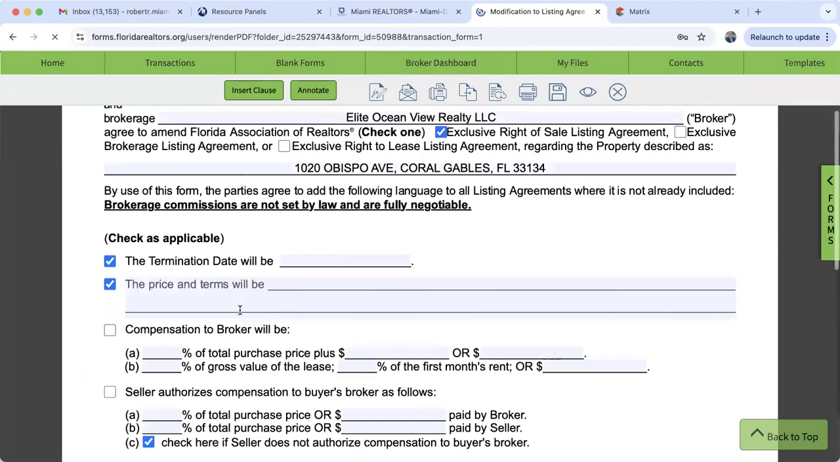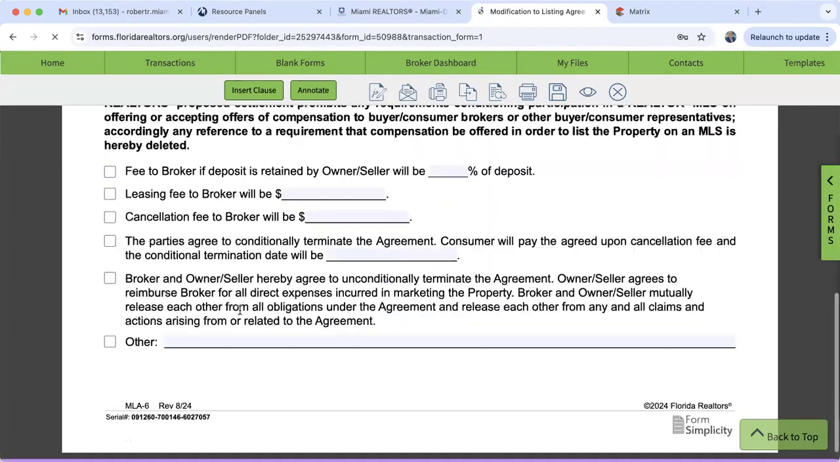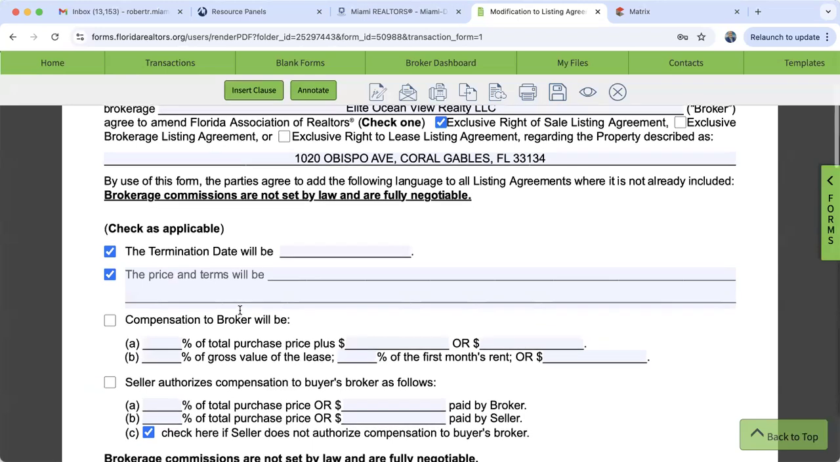In the modification to a listing agreement, you have all these options. So if this listing needs to be canceled before the expiration finishes, then you have the termination date will be, and then you put in the date that you are actually getting the cancellation. So you will put in the termination date.